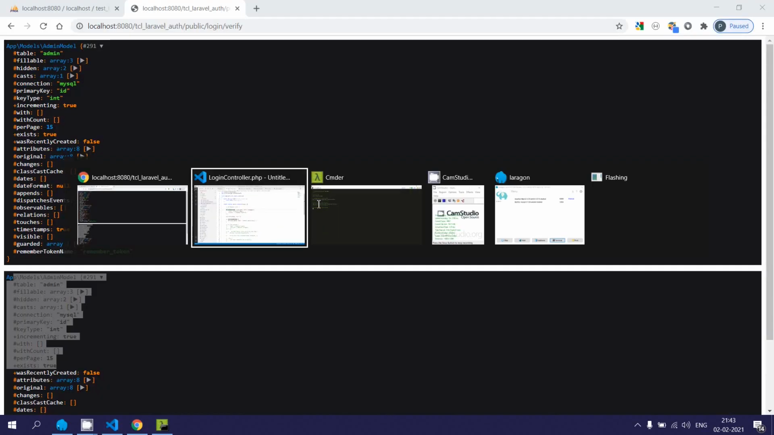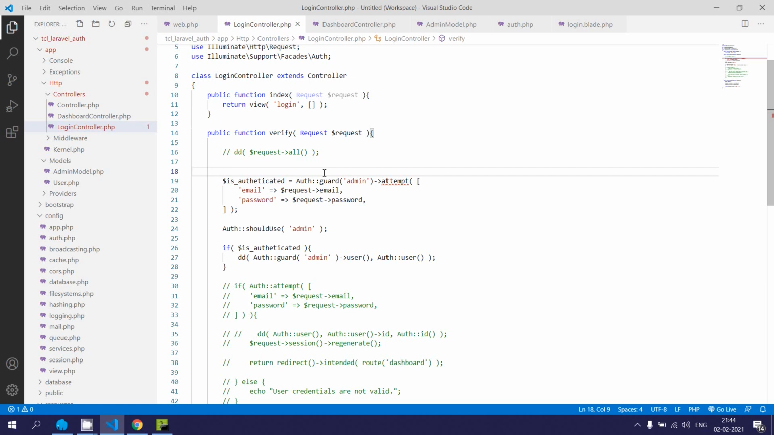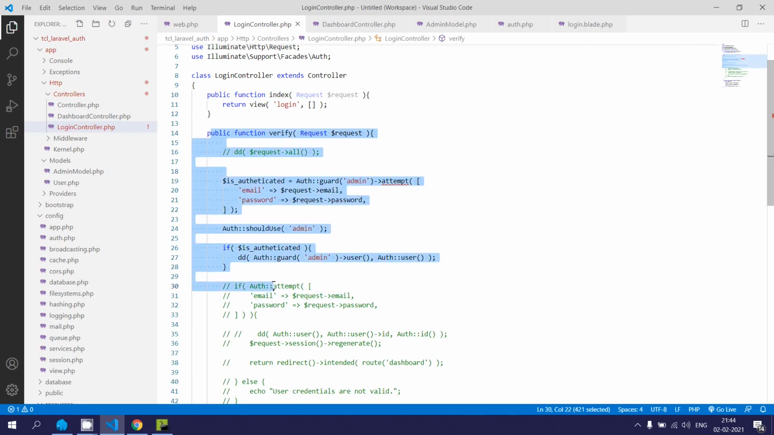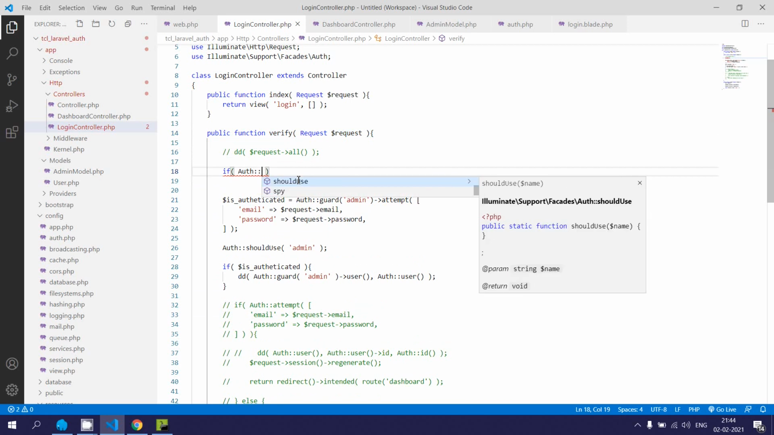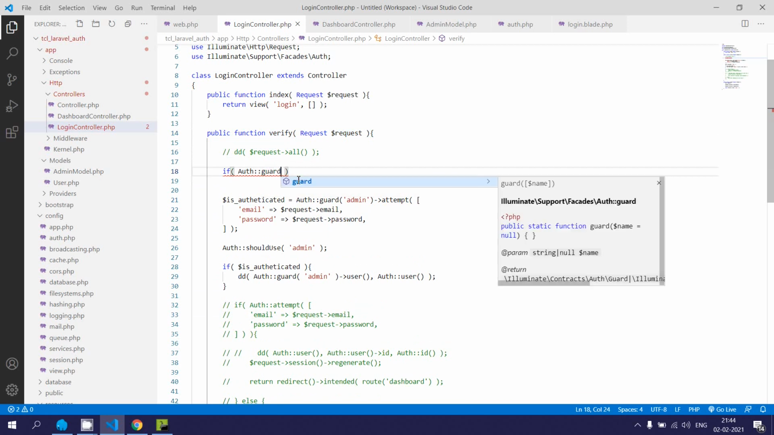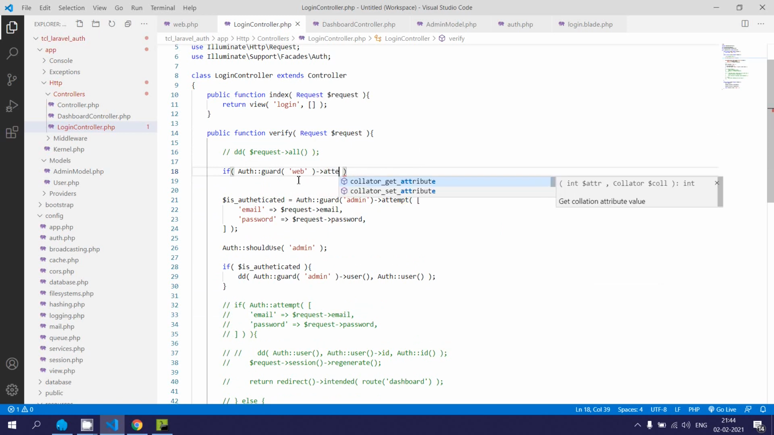Now this form only validates the admin but not users. What if I try to log in users? You won't be able to log in. So what I have to do is make the same form able to log in user and also admin. To make sure that our verify method authenticates both the normal user and admin user, I will first authenticate a normal user. I will create an if condition. I will use auth guard, specify web as the guard, and call the attempt method over this.